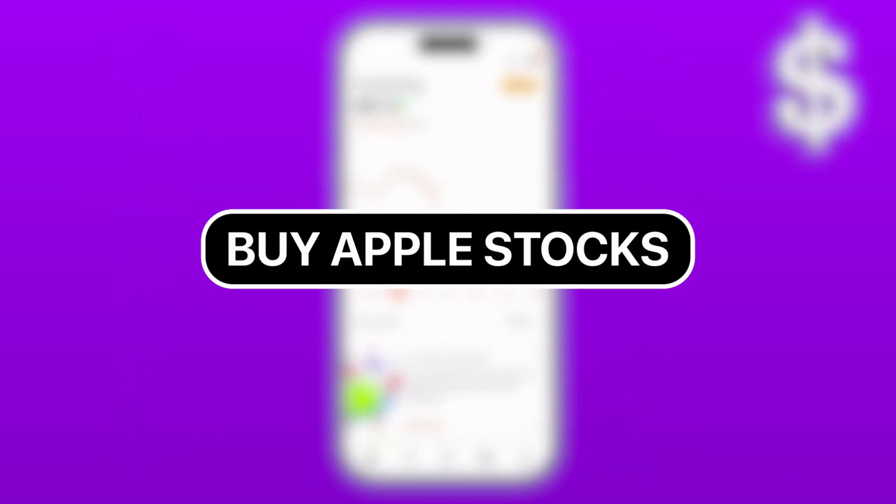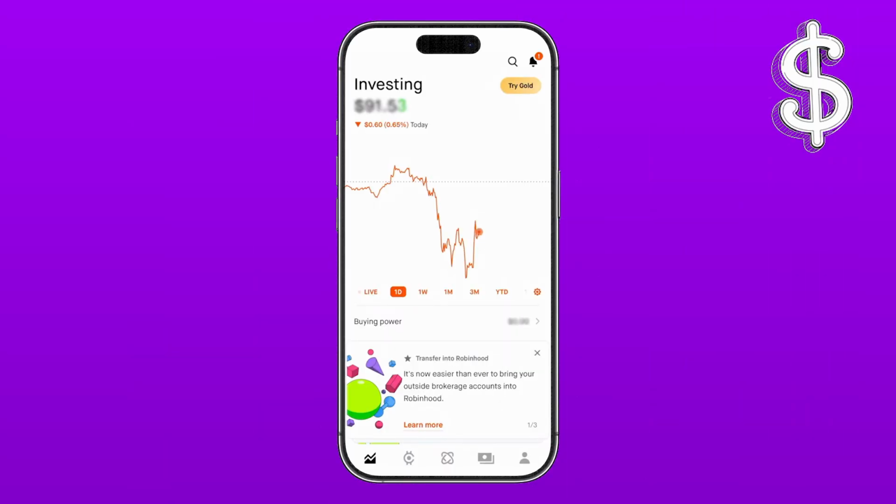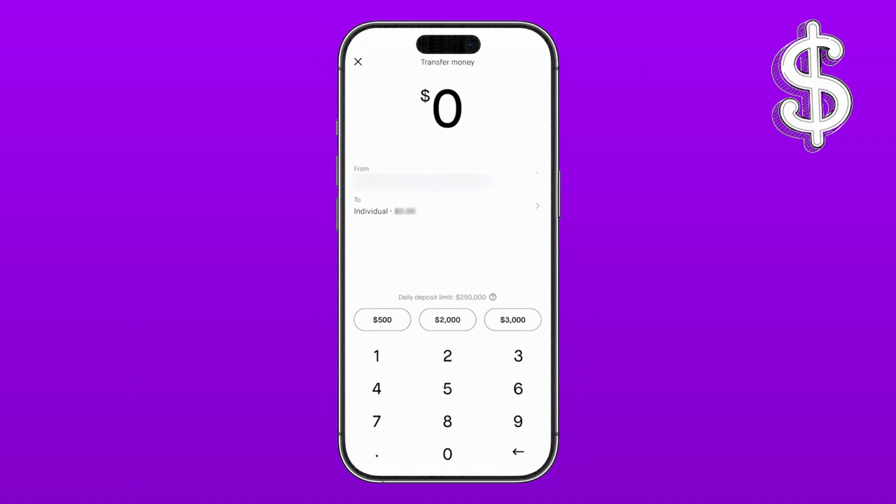Here's how to buy Apple stock using Robinhood. First, you'll need to deposit money into your Robinhood account. From the home screen, click Buying Power, then select Deposit Funds. Choose your linked bank account and enter the amount you want to deposit.